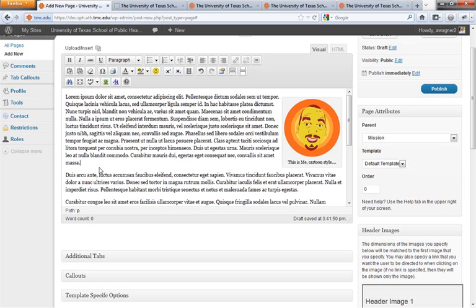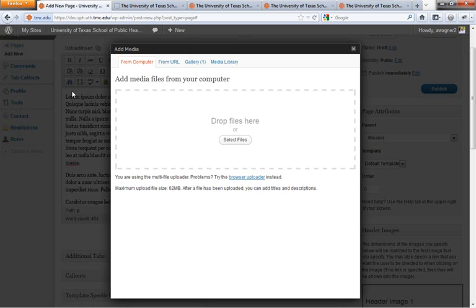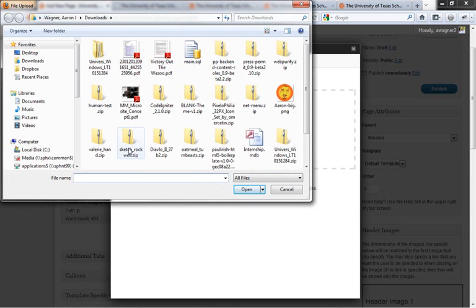But what if you have a PDF file? Well, the easiest way to do that is again through that media uploader screen. So I'll put my cursor where I want the link to the PDF, and I'll click upload/insert. And then I'll stay on computer because I want to upload it from my computer. I'm going to upload this PDF right here.